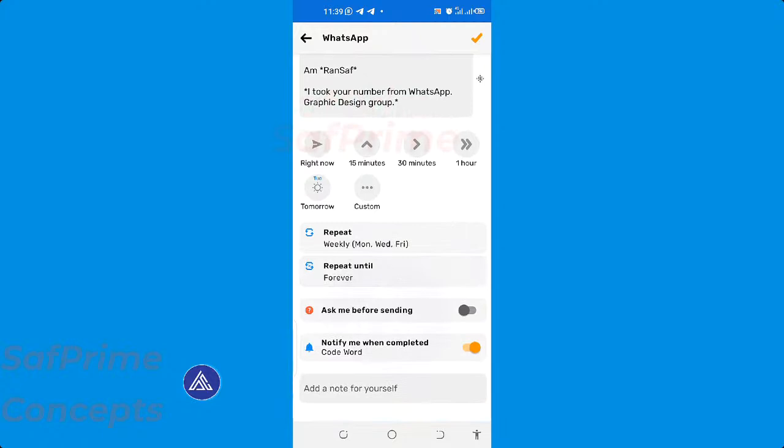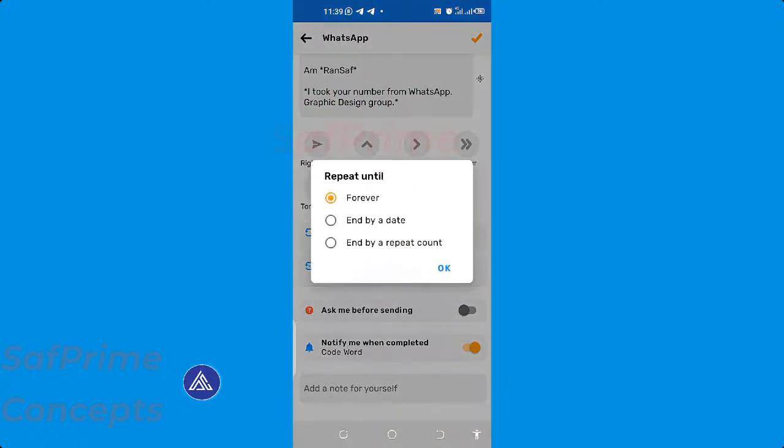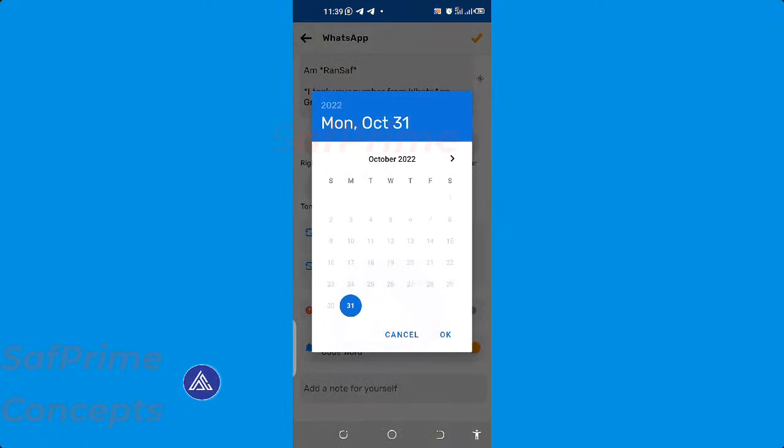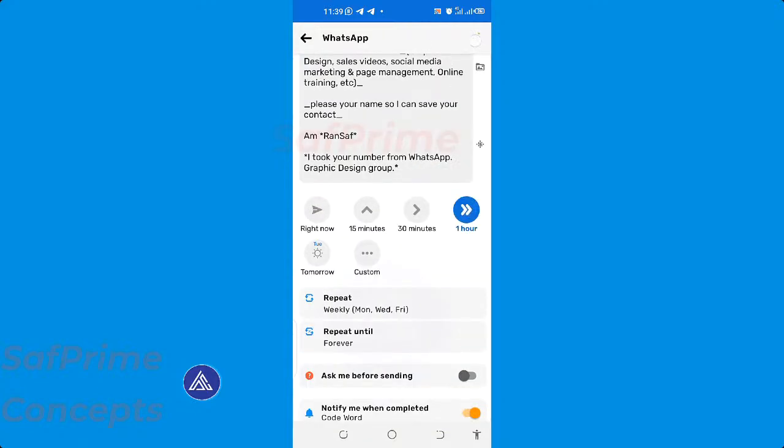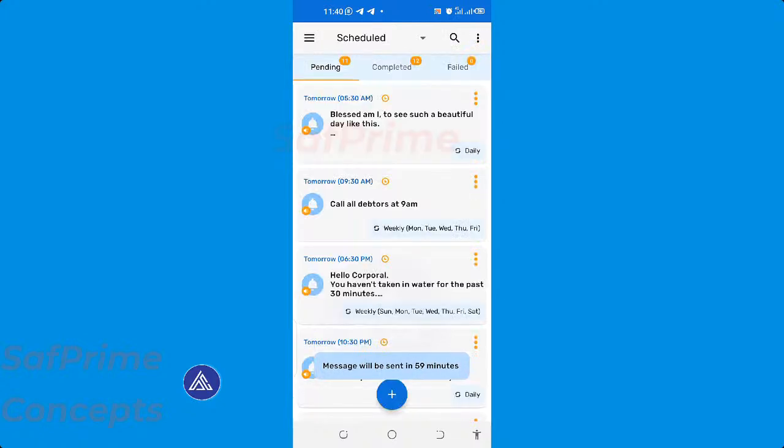So what does it say? Repeat forever, or end by a repeat count, or end by a date. So if you select any of this, if it is a date, then you have to indicate the date. What day do you want to use it if it is the count? So that is the beauty about this. That is why I said it is flexible and easy to use this app. Very easy. Good. So when you are done, let's say an hour time, you click on this and that is it. It will save, and all you need is internet connection.